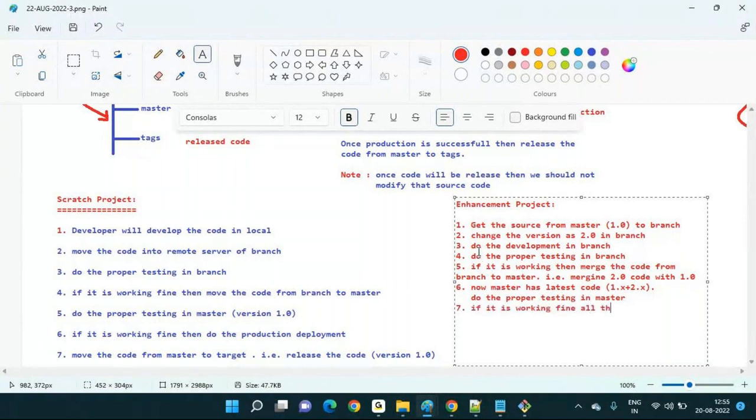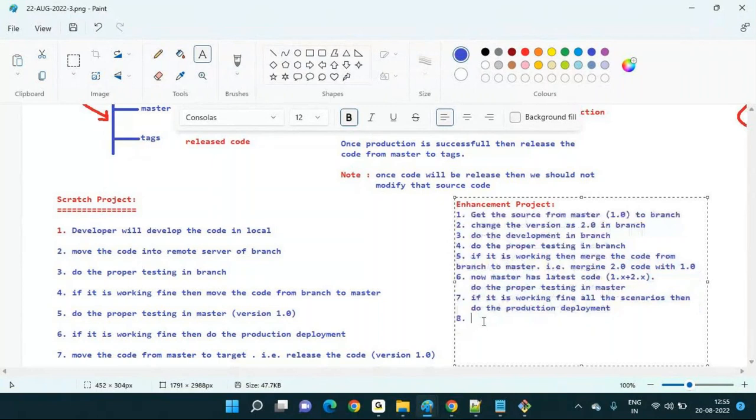It is working fine, all the scenarios. Then do the production deployment. If it is working fine in all the scenarios, then do the production deployment. Then once it is working fine in production, then release the code, or freeze, from master to target.